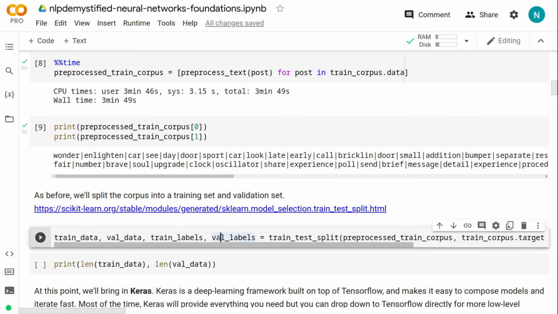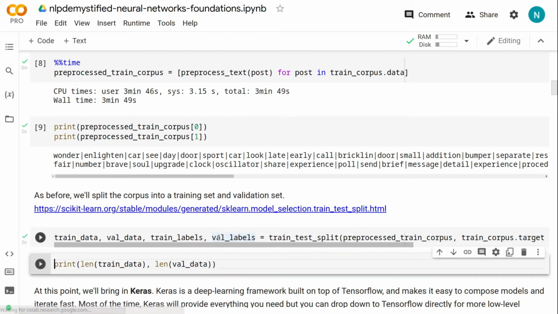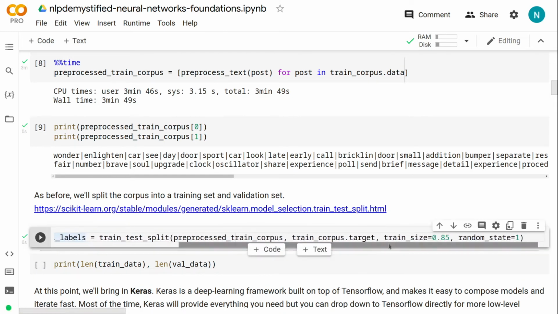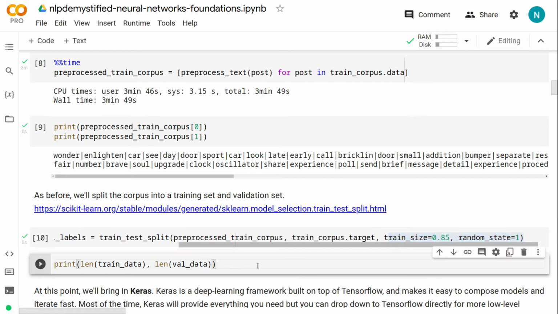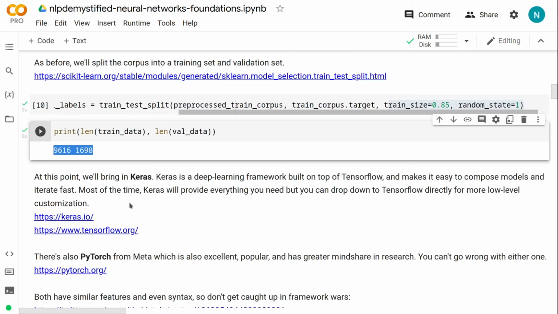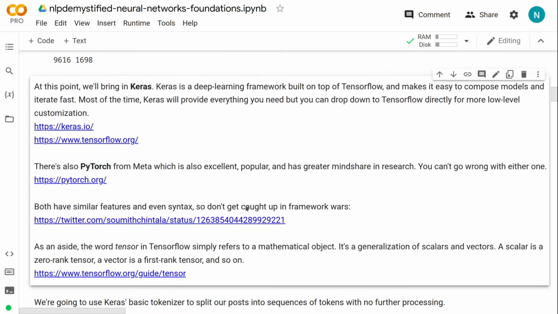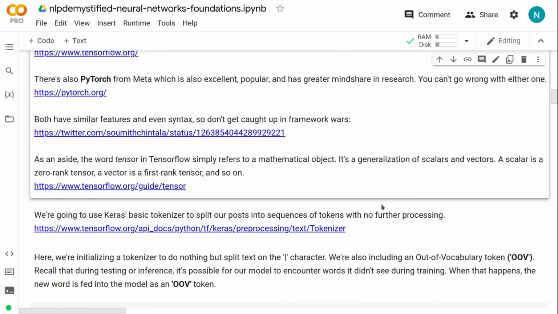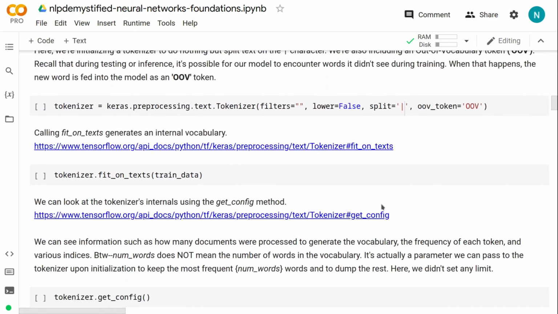Next, we'll split the data into train validation sets. Here we're splitting it 85% train, 15% validation. I've also set random state to 1 so that we can get the same split each time. And these are the lengths of our train and validation data sets. We'll bring in Keras at this point. Keras is a deep learning framework built on top of TensorFlow. In simple terms, you can think of TensorFlow as an ecosystem and platform for machine learning, while Keras provides a friendly way to compose models and iterate fast. There's PyTorch as well, which is more frequently used in research.